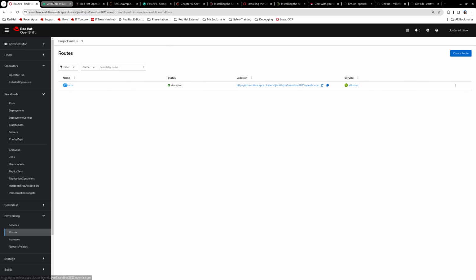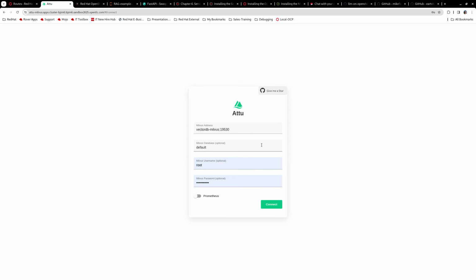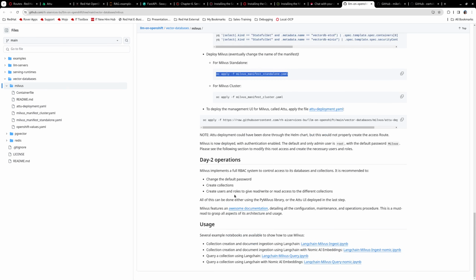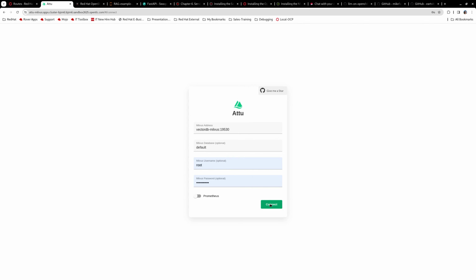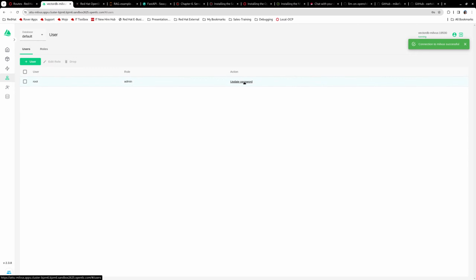You click on this, and it will basically open up a route. The first time you click, it will look like this, so you'll need to fill in your information. The default information, so the username is root and the password is given here. It's Milvus. The recommendation here is that you change the password, so you can do it by connecting to that and then clicking on users and updating the password over here.